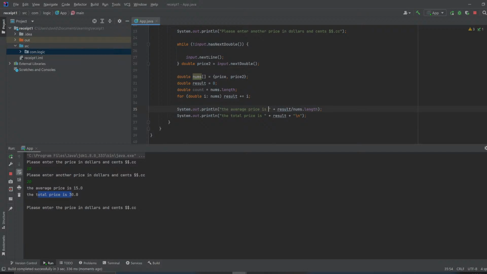Let's get a little detail oriented here. Dollar signs. Okay. So cool. We have an app that takes in a couple double values and gives you some new double values, which are the mean and the total.